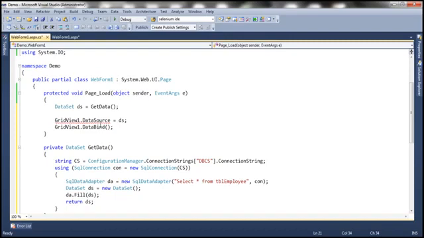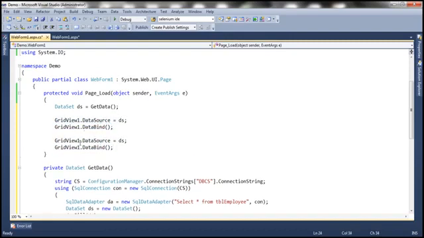Similarly, let me copy those two lines, and then instead of GridView1, I'm going to specify Repeater1. So Repeater1.DataSource is equal to that same data set, and then I'm going to invoke the DataBind method on that repeater. Alright, so let's save everything. With this code in place, let's go ahead and run.